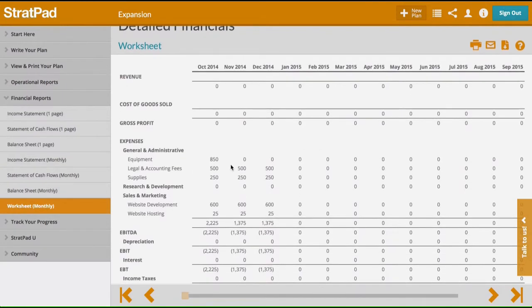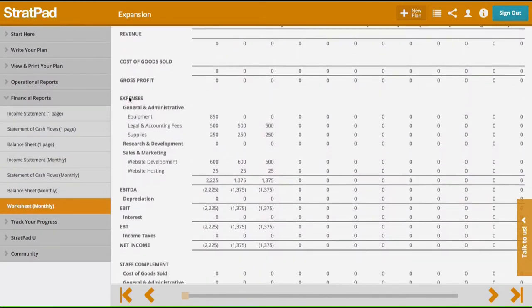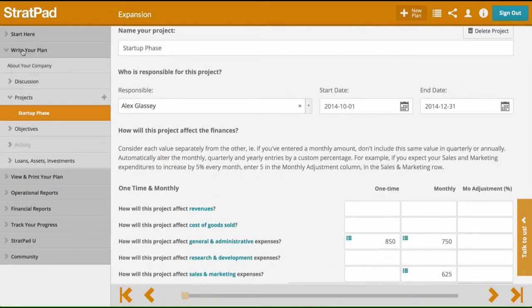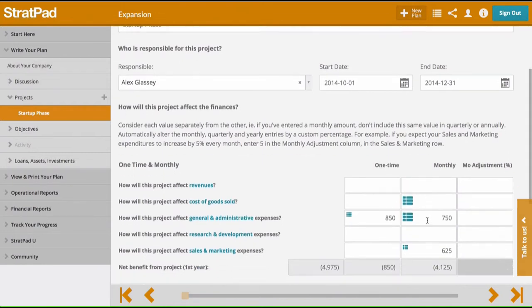And what you see here is that under expenses, general and administrative is broken down by the numbers that you put in there. $500 a month for legal and accounting, $250 a month for cards and stationery and other supplies, and then an upfront equipment cost of $850. There's your website hosting and development. Now, the other thing I want to show you is that you can also, as you're looking at that, you can also come back in here and adjust.